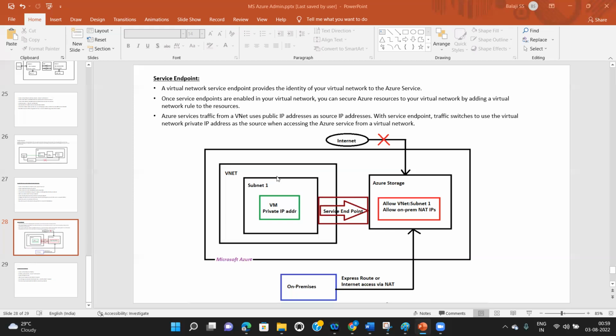So again, just to recap, the main idea is we will have this virtual network and the subnet, and we will be creating a service endpoint for each subnet of this virtual network. While creating this, we will mention for which resource we are going to create this service endpoint. In this case, I'm going to use storage. So I'll mention in this service endpoint that the resource type is Azure storage.